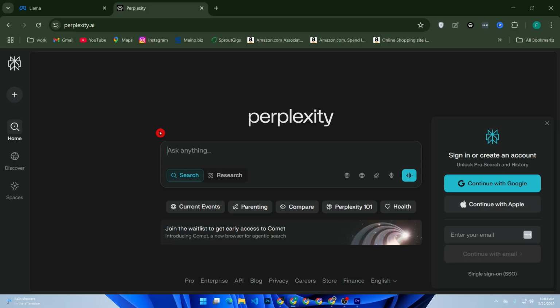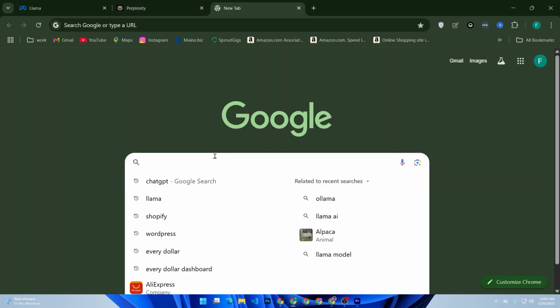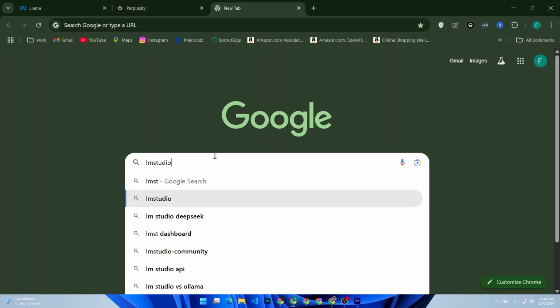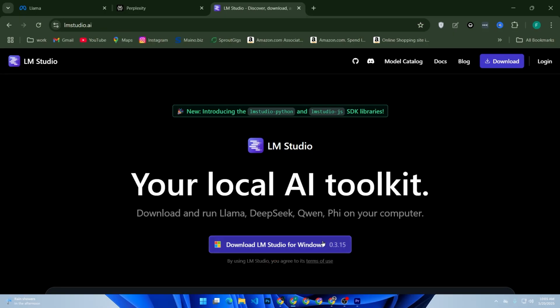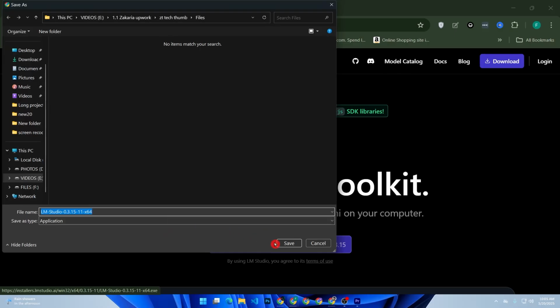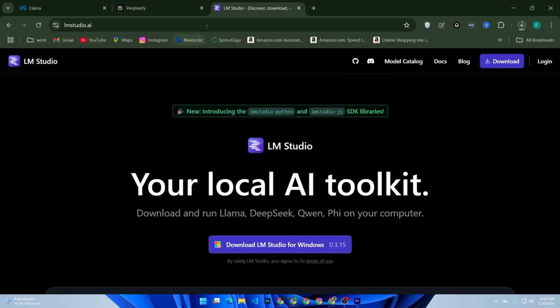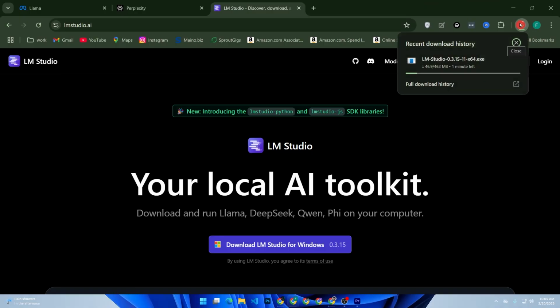Want full control and privacy? Run Llama 3 on your own computer. Download LM Studio from lmstudio.ai. Then download LM Studio for Windows, then install the application. Wait for the download. After installing, you can use Llama 3.